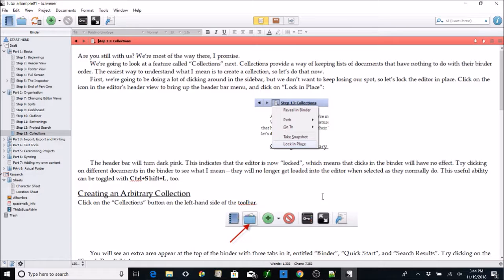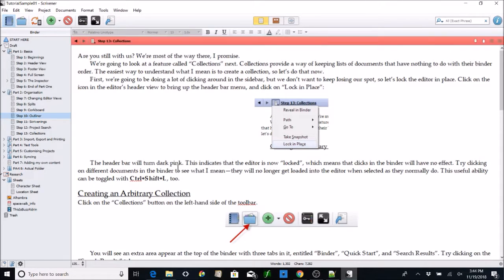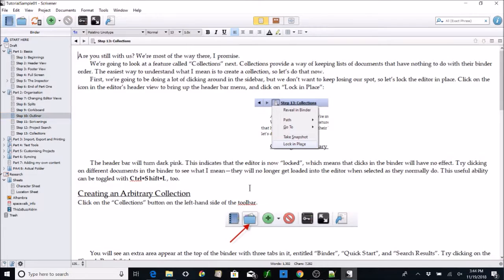Try clicking different documents. Pretty sweet. That's another nice feature. Control-Shift-L. Yep. Beautiful.